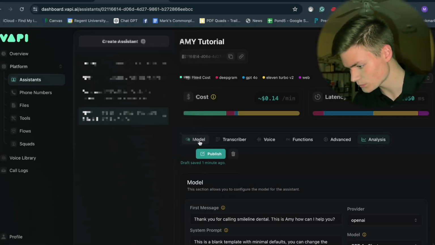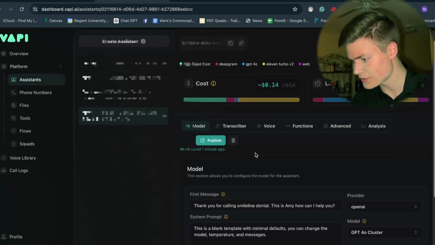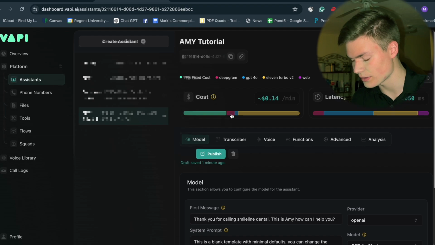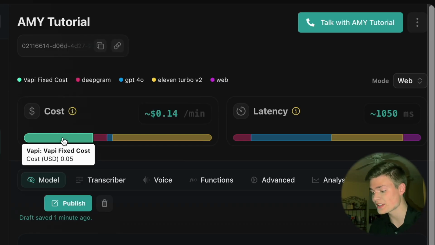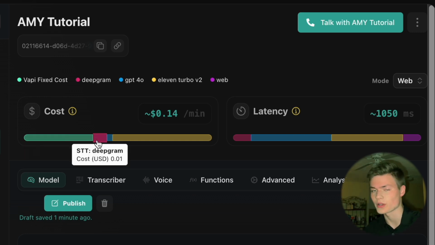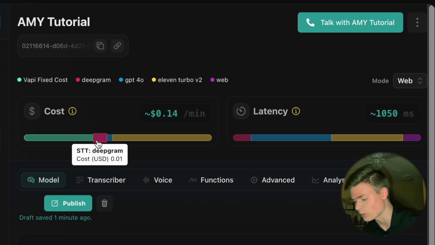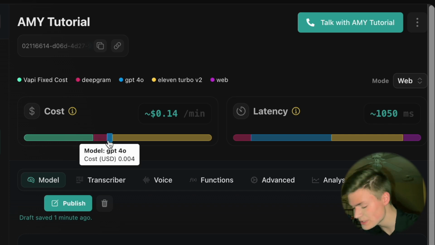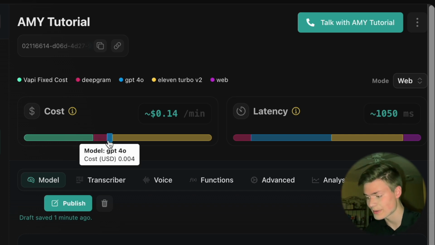Here we go. So first things first, I'm just going to break down the cost for you. I think you were waiting for that. This is the Vapi fixed cost. They charge 5 cents a minute no matter what. Then you have the speech to text model. We already went through this. This is Deepgram, charging about 1 cent a minute. GPT-4o, it's saying it's about 0.04.